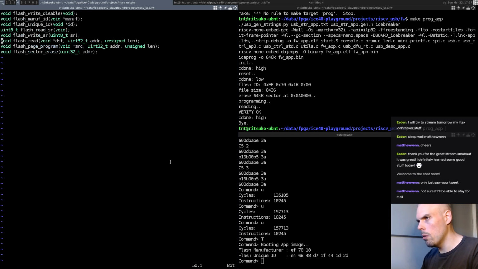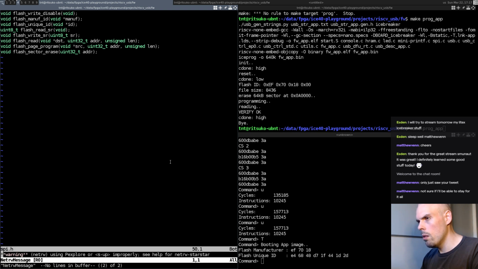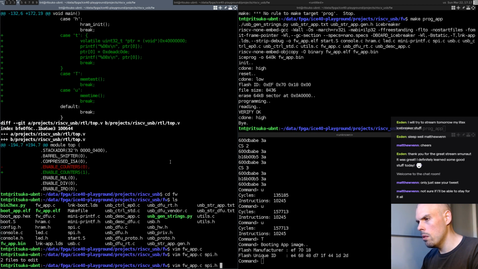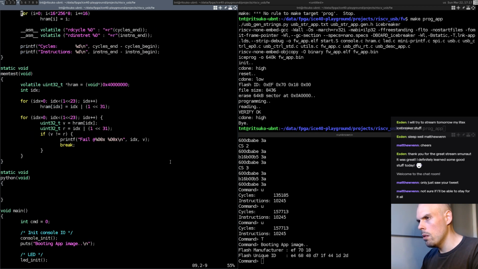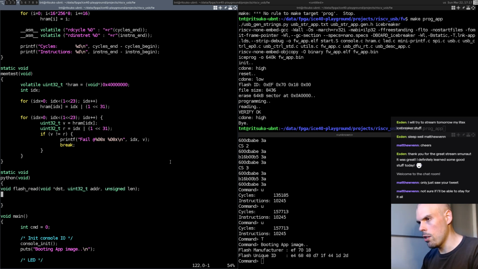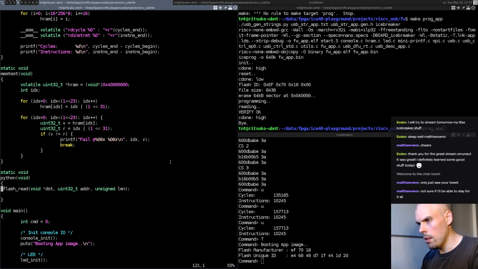So I already have a method to read from flash, because this firmware actually implements DFU already, so it has all the flash access functions already written. So I can just call that.